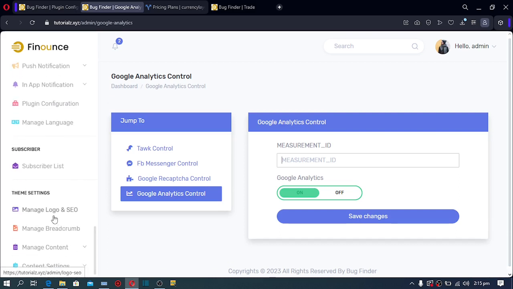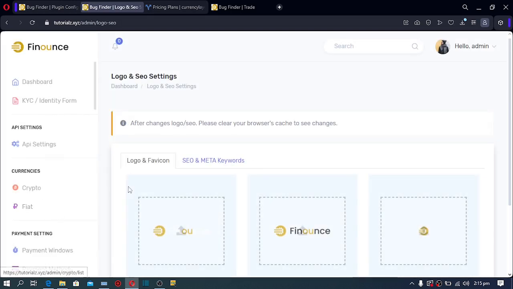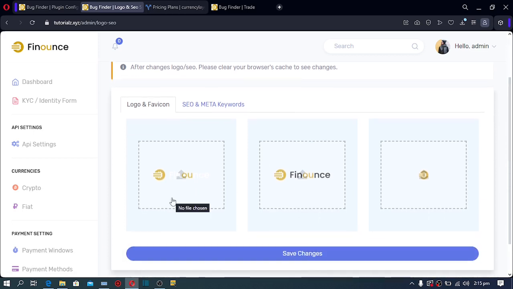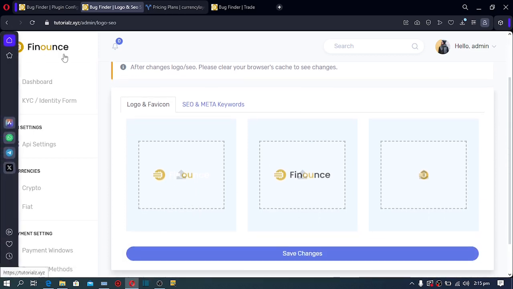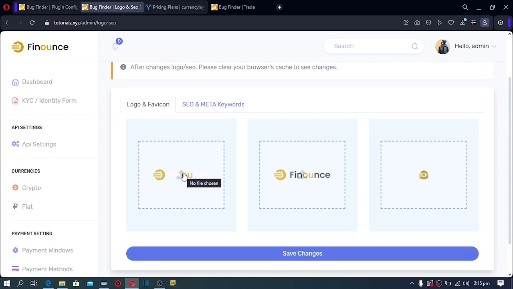Now let's talk about the customization of our website. Just go to theme settings and click on manage logo. This is where you replace your website logo. See this logo here? Upload your own logo here and here. We have a white version of your logo and then a darker version of your logo.